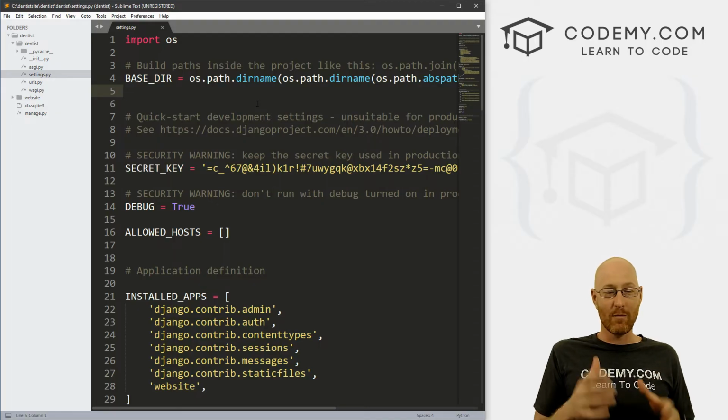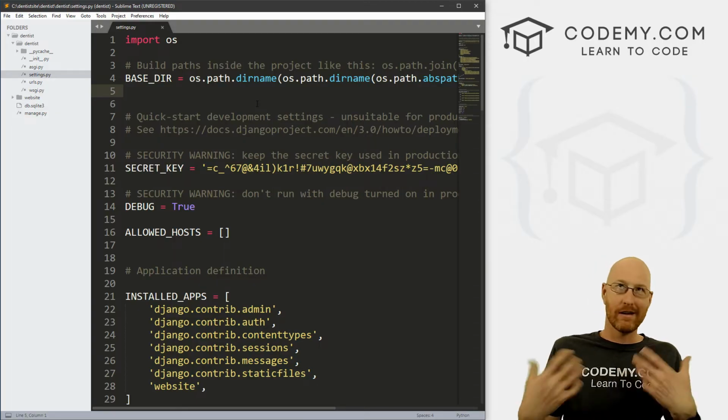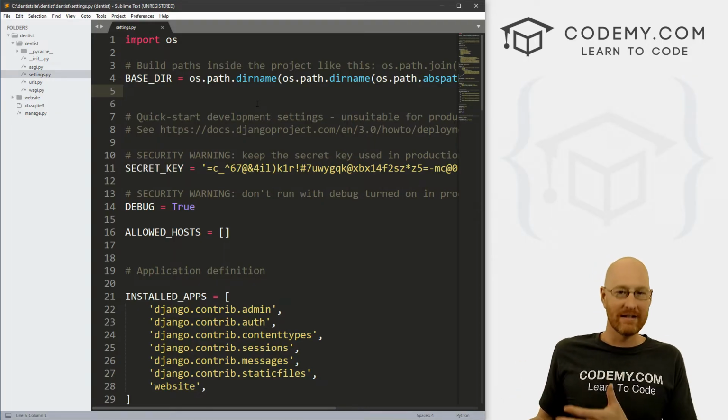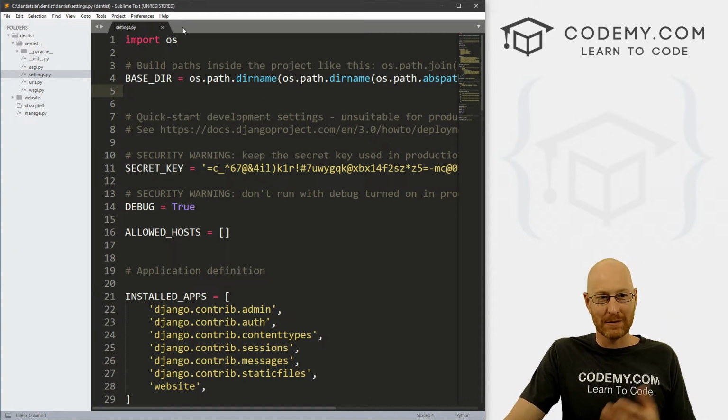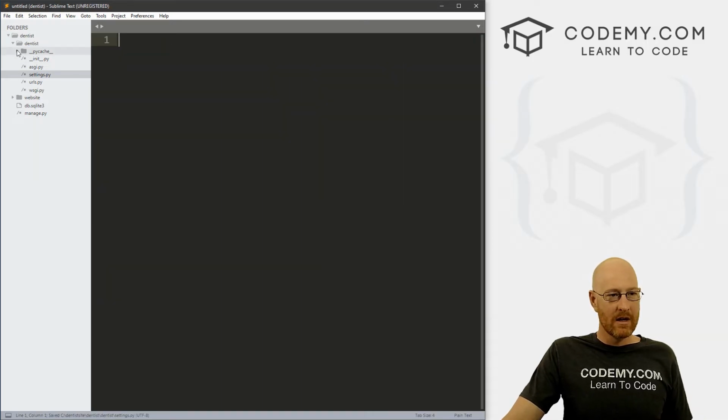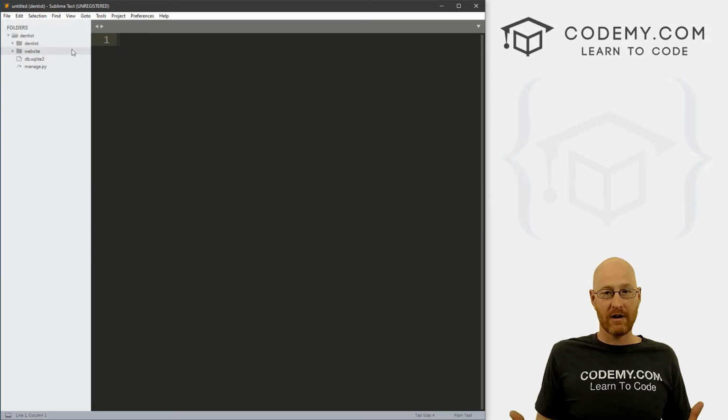It's telling your program where your directory is, operating system independently, I guess. We don't really care, but if you're curious, that's what's going on there. So we can save this file and close it. We're done there.